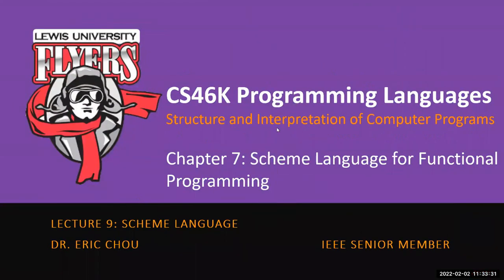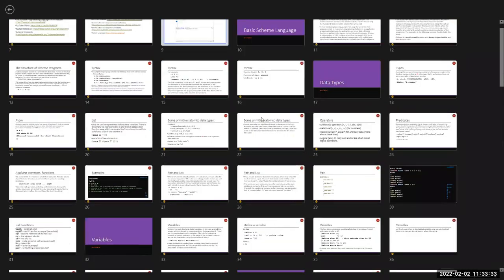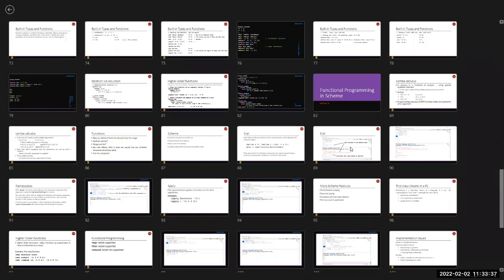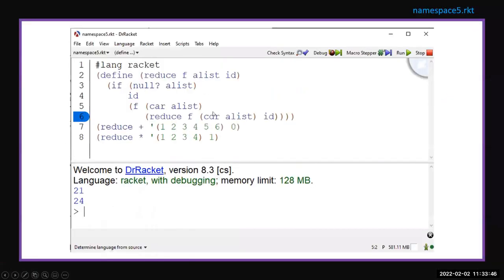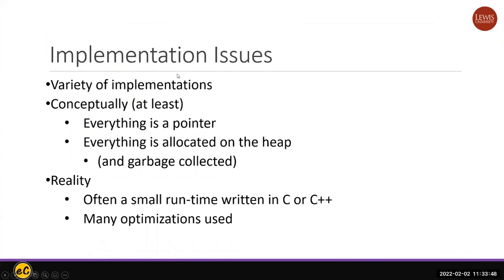So in this portion, when we study the Scheme cheat sheet, we look into different examples. Right here, we finish this one. Let's go on to the next.